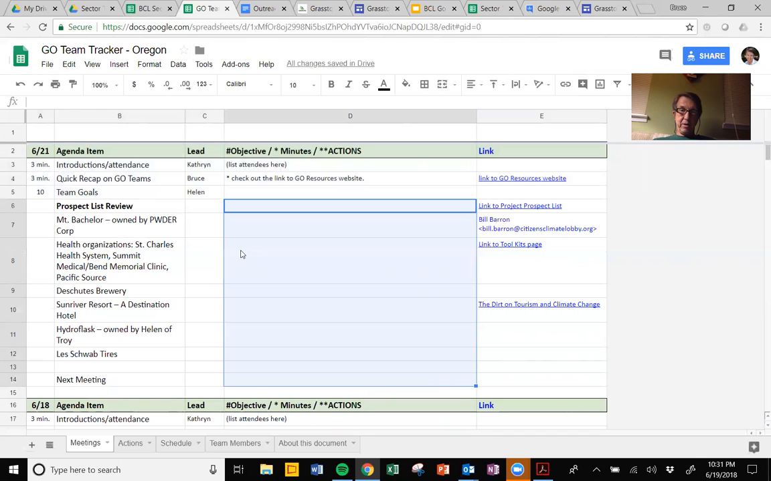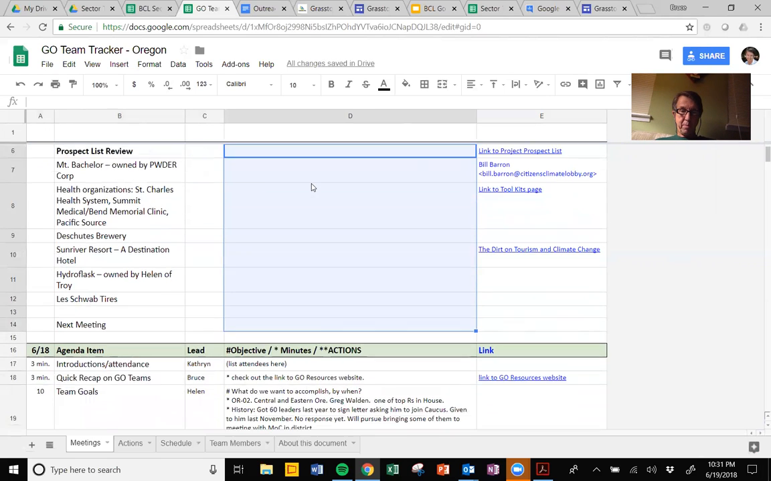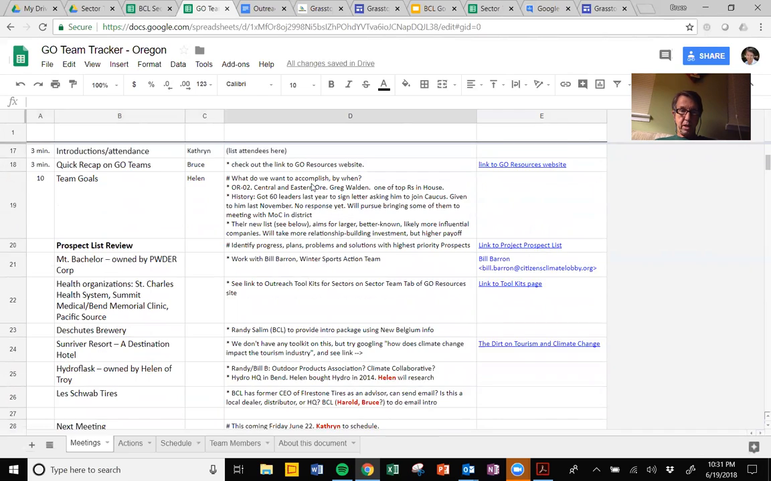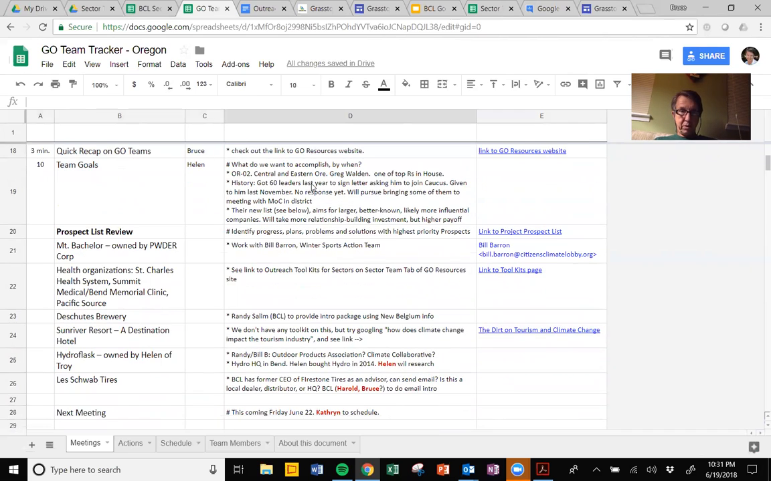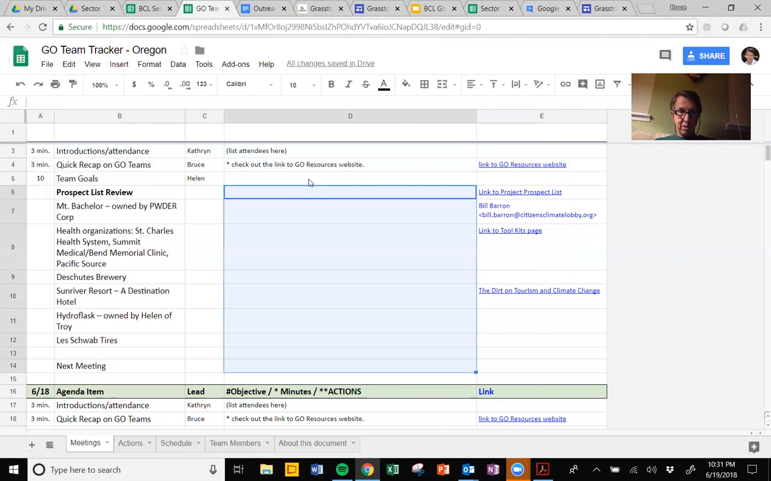But the nice thing about having all of this in one sheet rather than in multiple Word docs or Google Docs is that if you want to see what happened last week, you just scroll down there and go, oh yeah, we looked at the team goals, we talked about the Deschutes Brewery, and Randy in Salem was going to get in touch. So we back up here, we're talking about it this week.